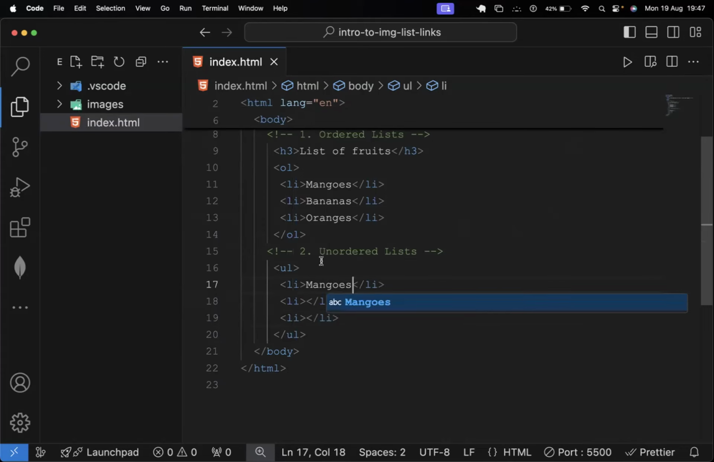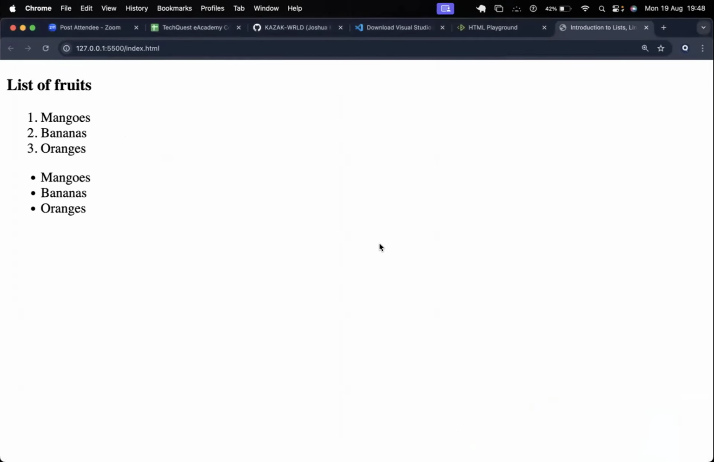So we can now have the same things. Let's have bananas and then oranges like this. If you now head over to our browser, you can see the difference. Can you guys notice the difference? The first one is ordered and the other one is not ordered. They're just with some bullets, right?